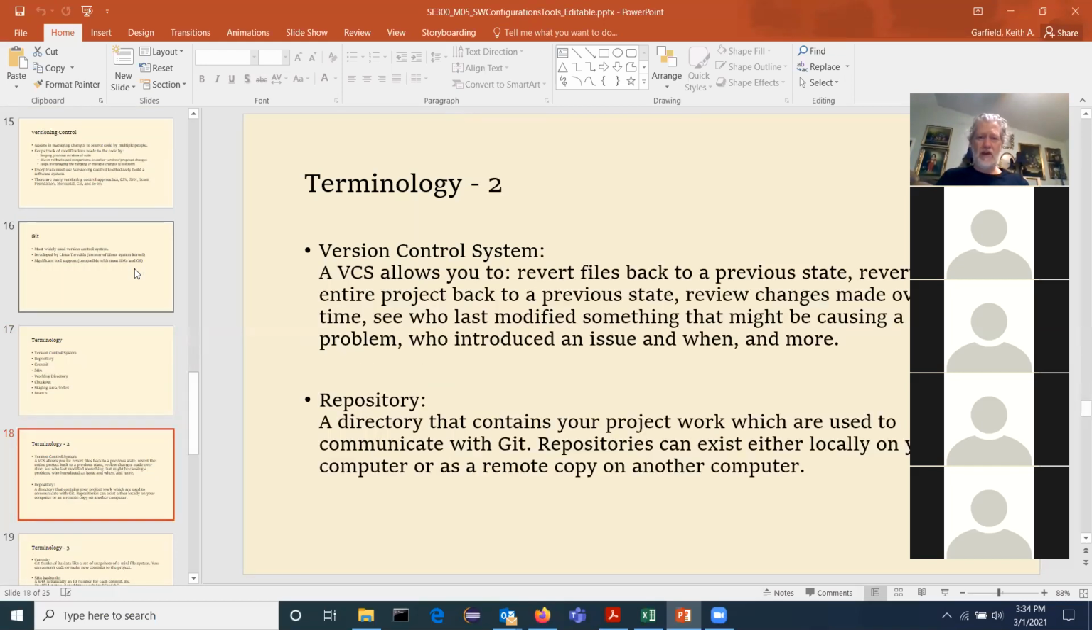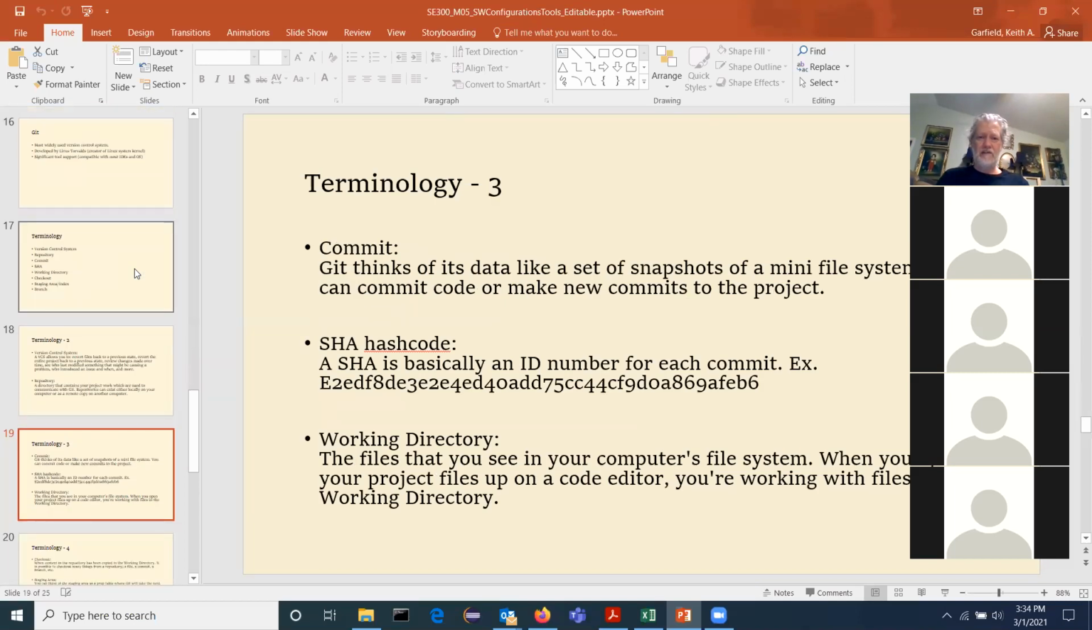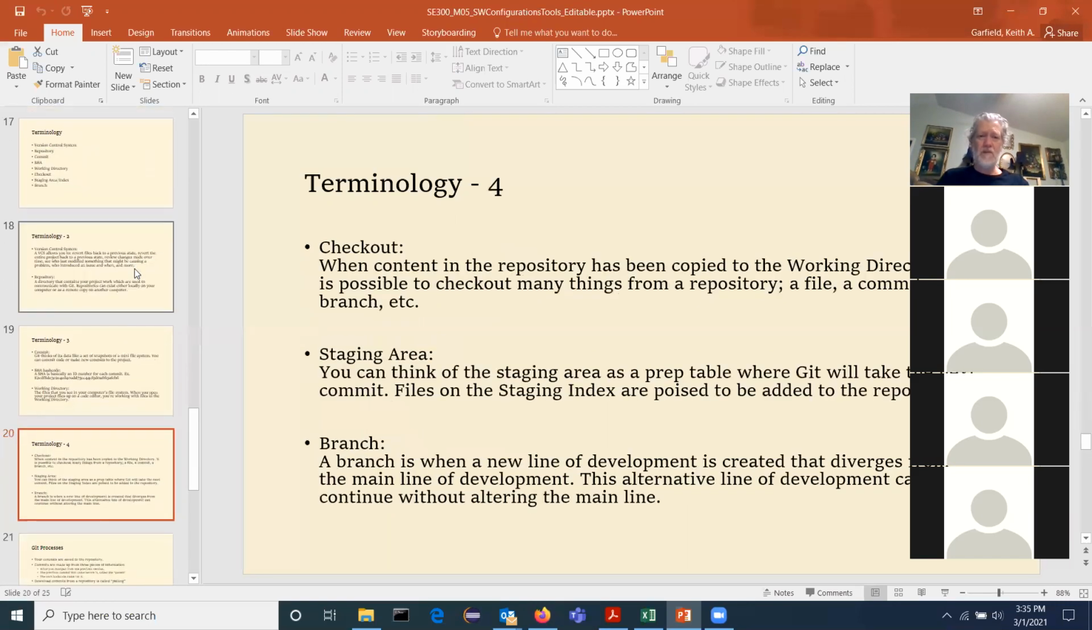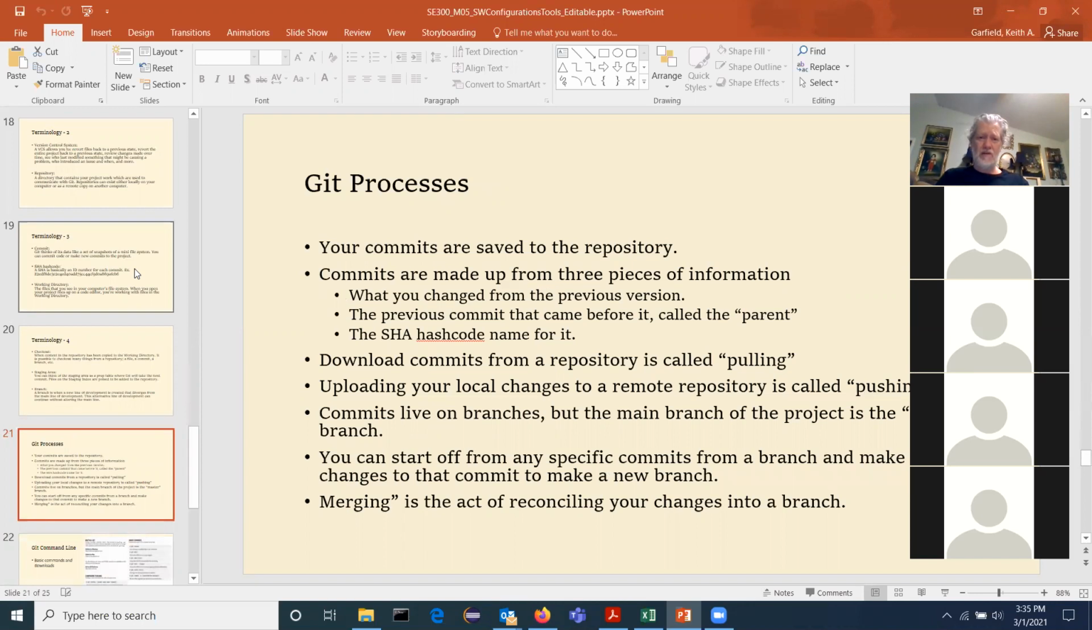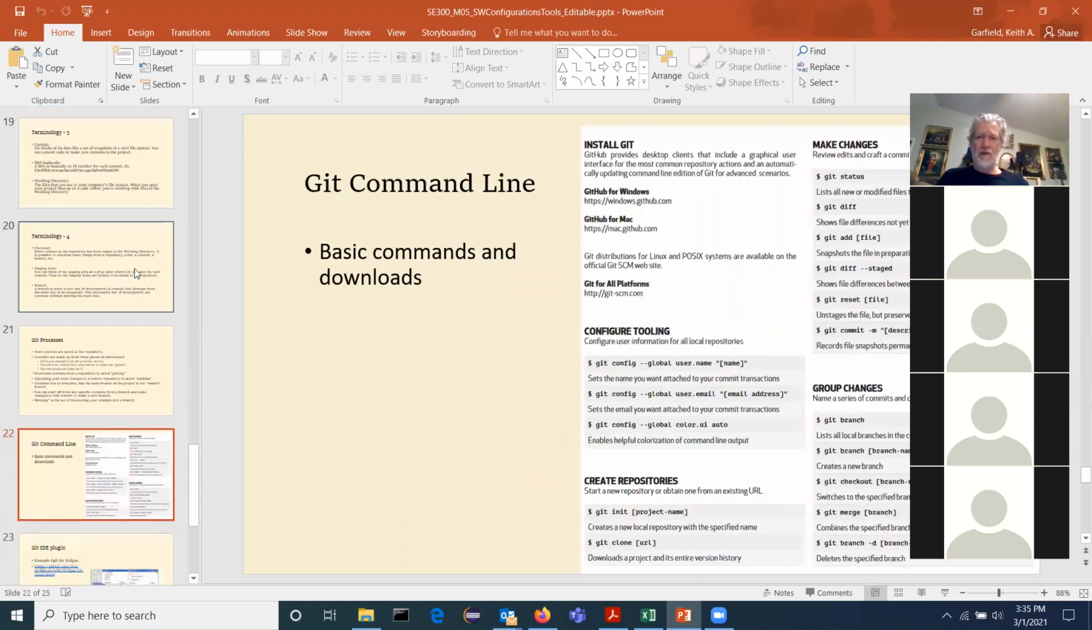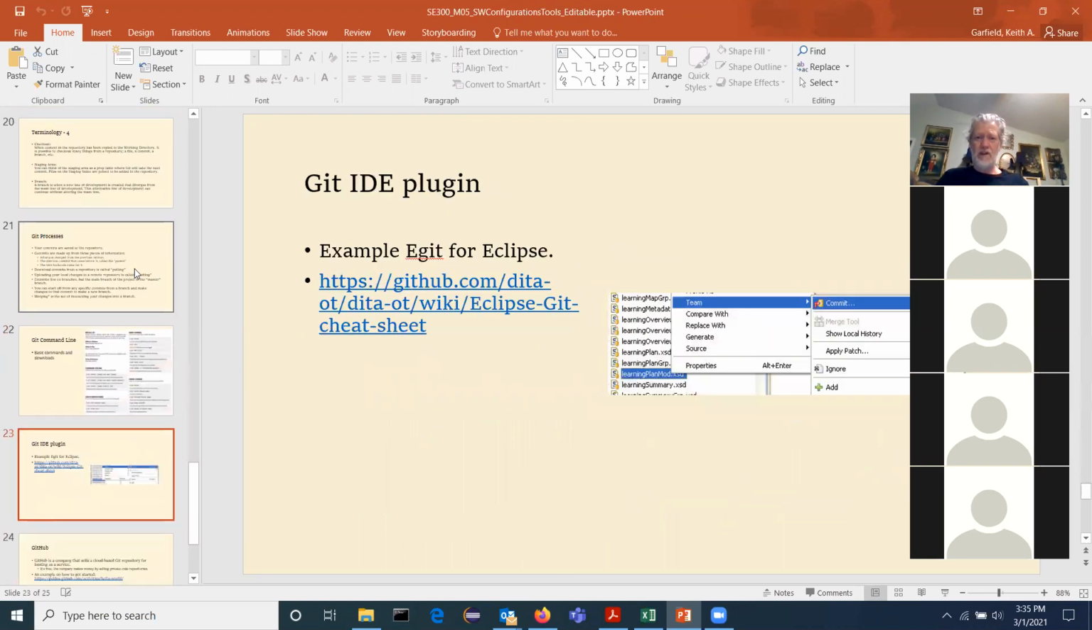we walked through that. The hash code is just an identifier. Checkout staging area. So again, you tend not to go directly to the repository. That's dangerous, right? To just shove code back in before it's been resolved in terms of merging and or testing. So you have the staging area and then a branch. I don't think I'm going to worry about that. There's a nice cheat sheet for Git. You can get a Git plugin for Eclipse if you guys want that.